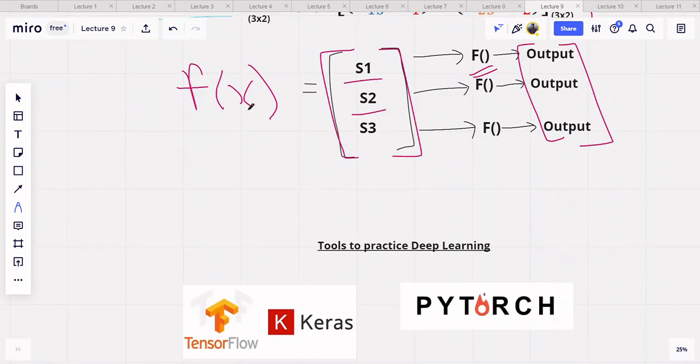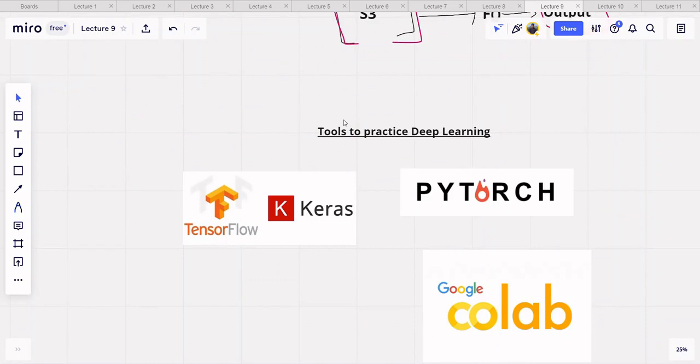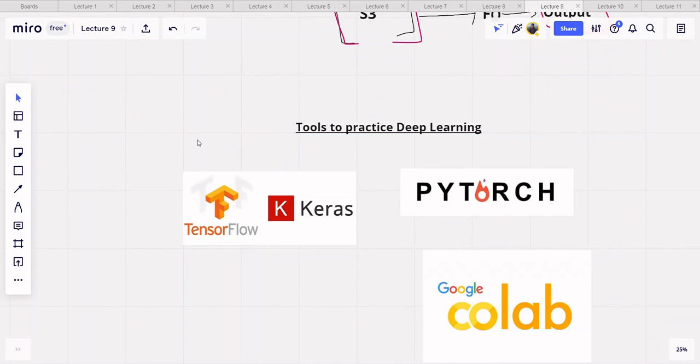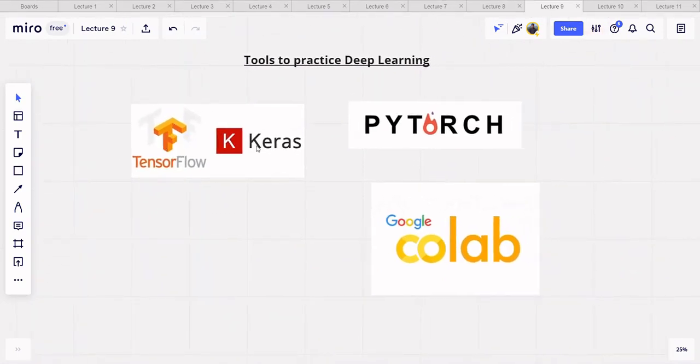Now let me introduce you to some of the most used tools in deep learning: TensorFlow, Keras, PyTorch, and Google Colab. TensorFlow and PyTorch are the major Python libraries used to create deep neural networks. Whenever you talk about deep learning, you'll definitely talk about TensorFlow or PyTorch.